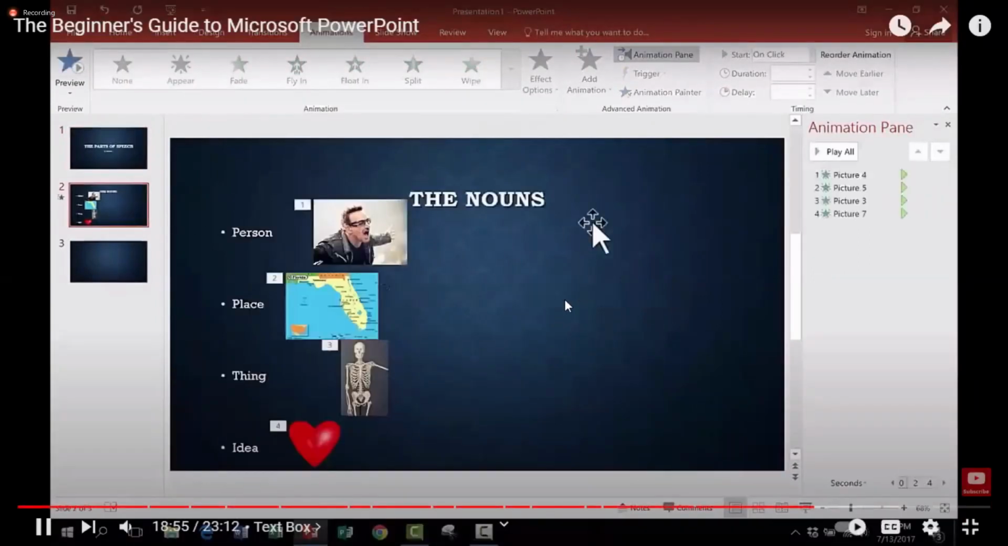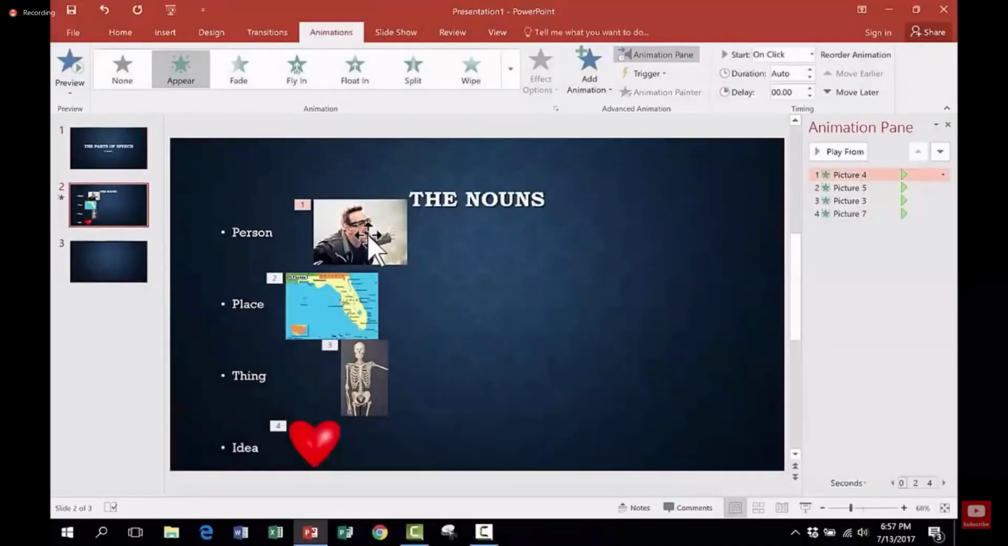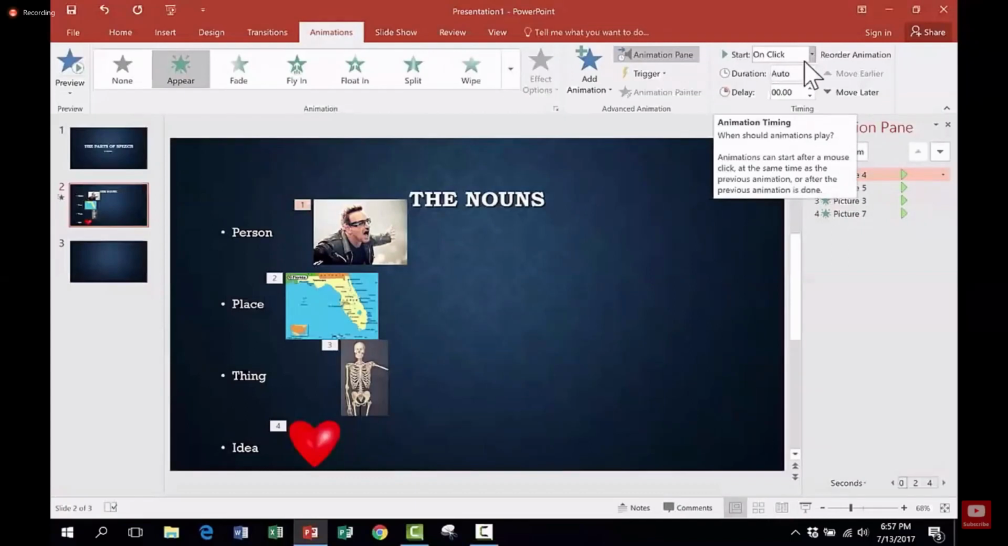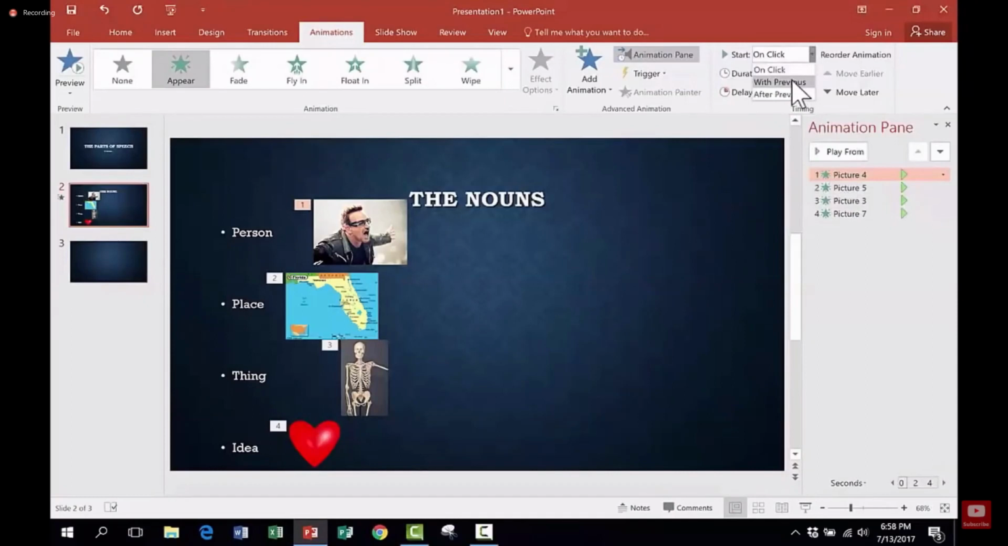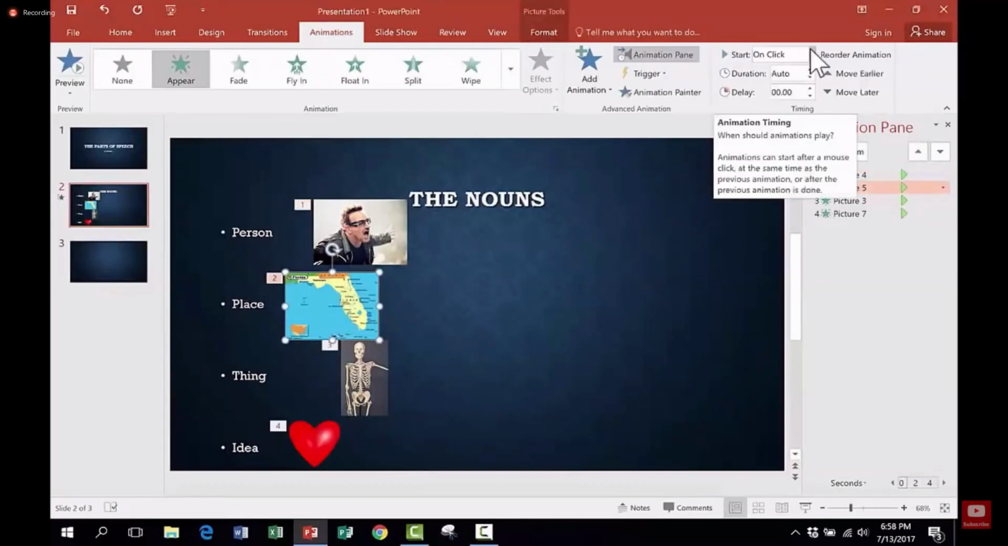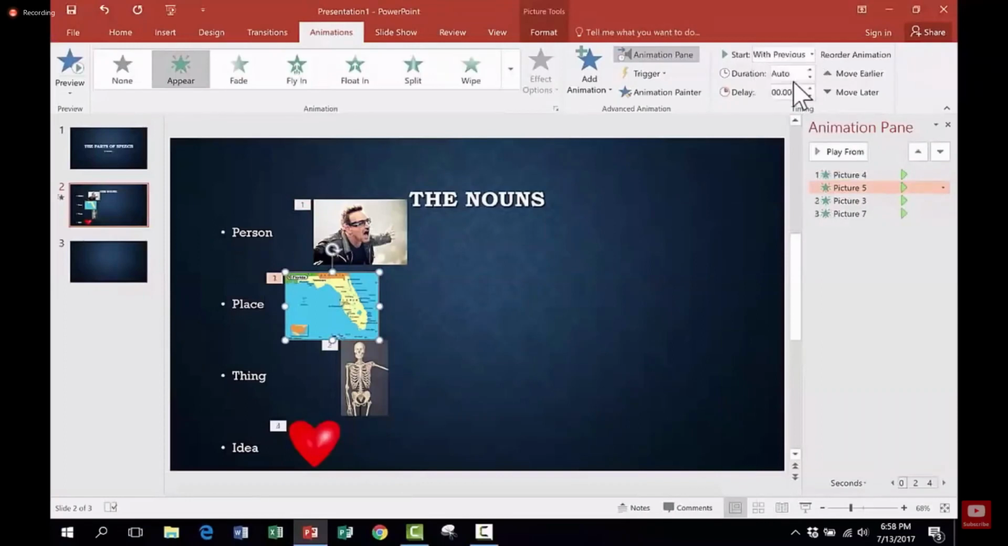All right, so I want to also point out with animations, in addition to just adding the kind of animation, when you've got a certain animation selected, you can look up here and you can see some options for it. So this animation will happen on a click. So when I click or when I tap to advance the slide, that's when the picture gets animated. If I want to change that, I could make it animate with previous or after previous. Now there is nothing previous to this. So I'm going to go down here to my second animation and I'm going to change it from on click to with previous, just so you can see what that does.